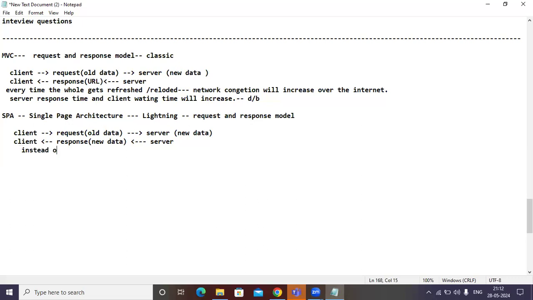So instead of loading the entire page every time, it loads only, what is this? Partial page. Then automatically network traffic will decrease. Once network traffic decreases, automatically what happens? Server response time is decreased and client waiting time is also decreased.